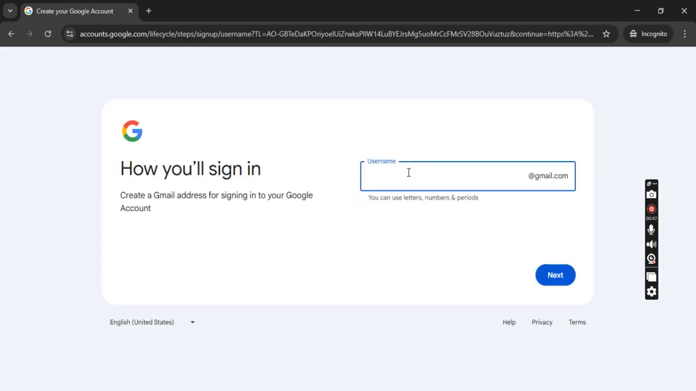Then after that here is the Gmail ID. So I will go with coding Raja. Let me see whether the mail ID is available or not. Coding Raja. Next. It says the Gmail is not available.